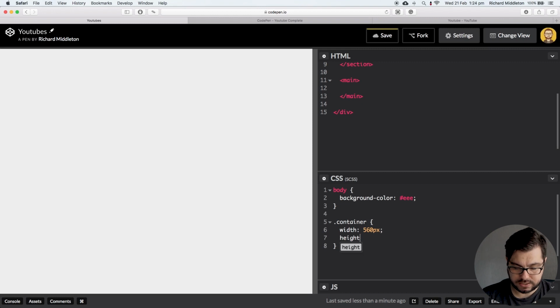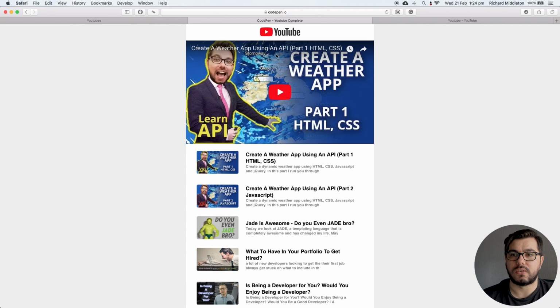Let's give it a height of 100 viewport height, VH. Right, and what that means is all the visible area of the screen, so not when you scroll down or sideways, this is the viewport, this is what you can view. So 100 VH is 100% of the screen, and VW is view width, so that's 100% widthways.